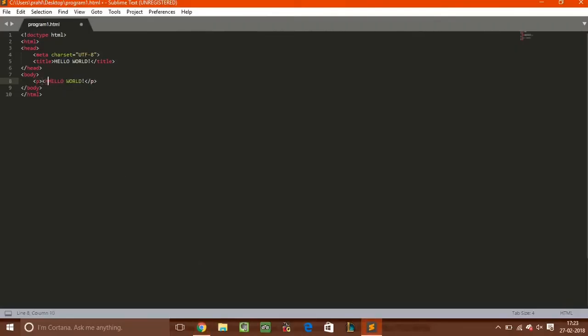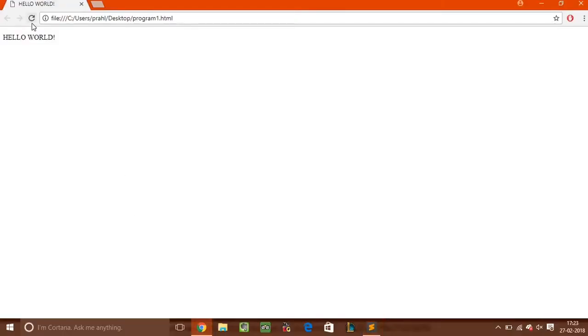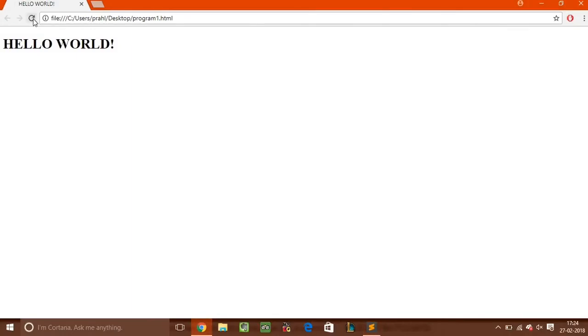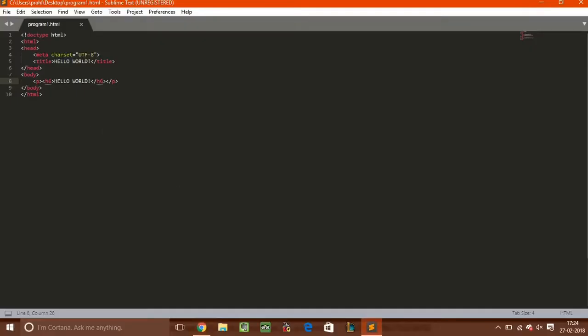So we're going to type something called H1, that's the highest or the biggest font that's available, and we have to close H1. And now Ctrl S and we see what's happening, and as you can see the fonts become bigger and bolder. And now we're going to try H6, which is the smallest, and this comes in descending order from H1 to H6, the boldness and the font size. And as you can see, hello world is small.